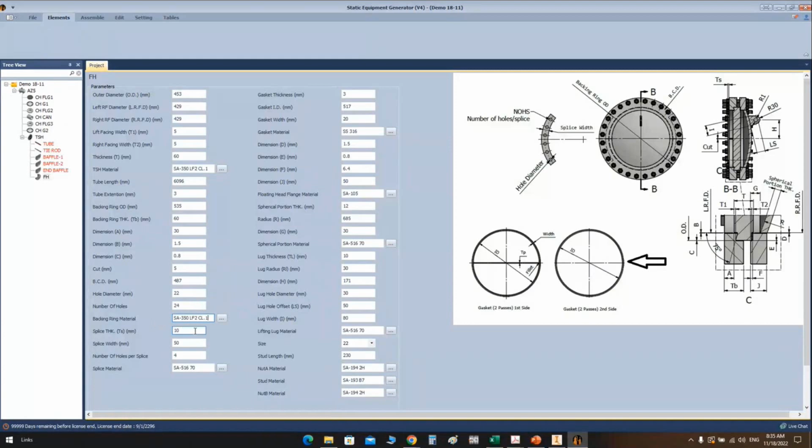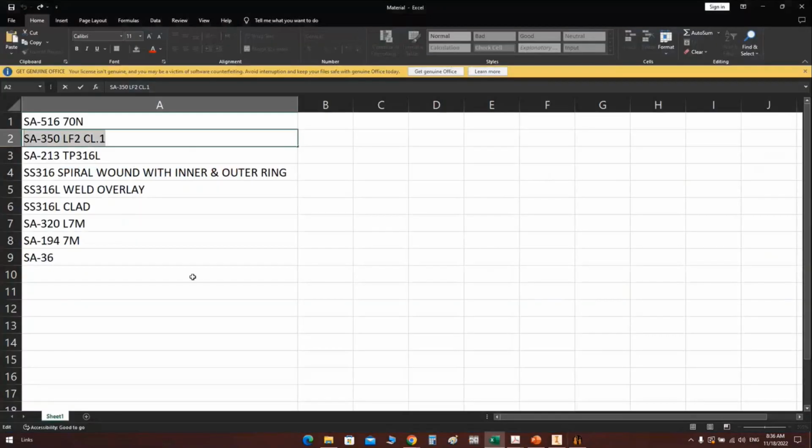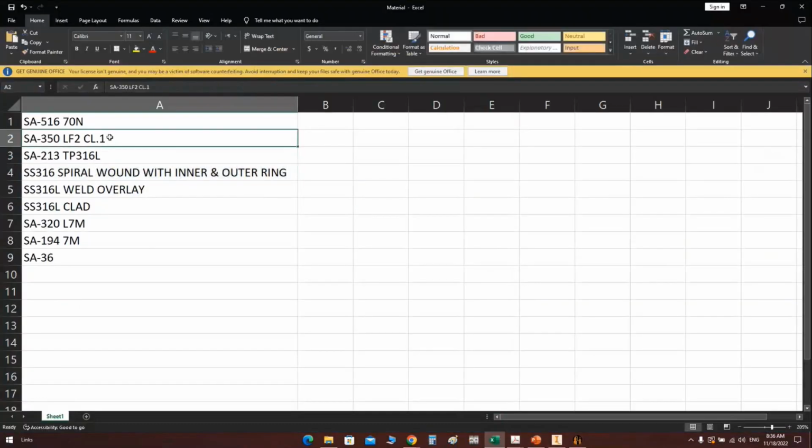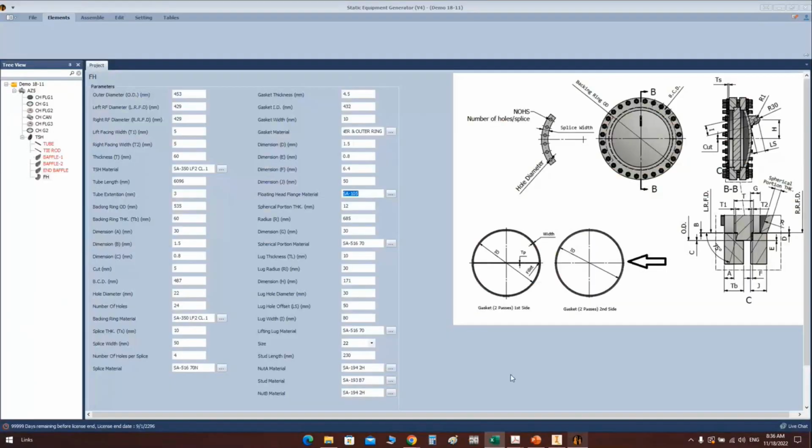Packing ring material. Material, split thickness, split width, number of holes per split. Okay, the gasket thickness. The gasket inside diameter, the gasket width, and the gasket material. Here, those dimensions we will keep. The floating head material. Okay, that's the spherical portion thickness.